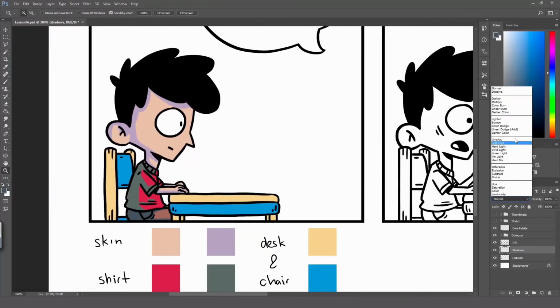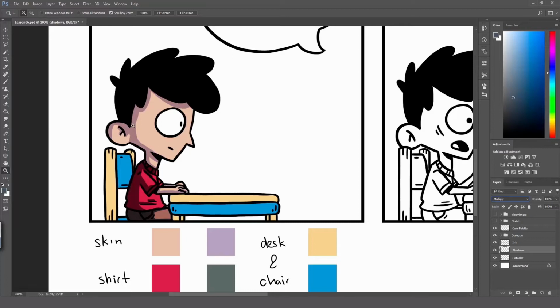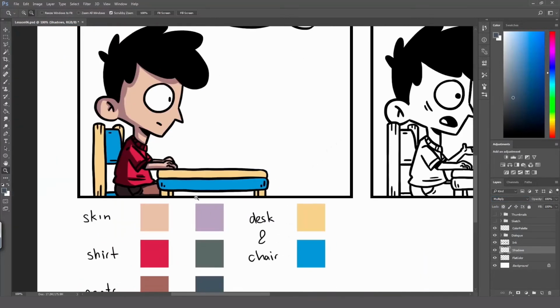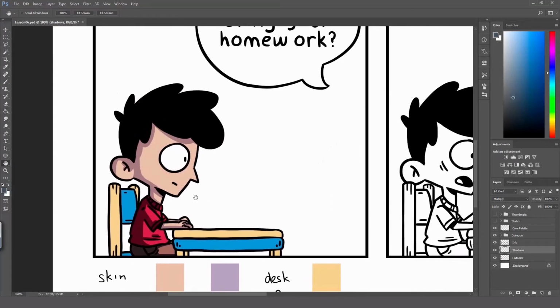Now that I finished the shadows, I am going to put the blending mode. Click on the menu on top of the layer window. I will go and choose multiply, and immediately my shadows are darker. It blends with the flat colors. As you can see, the blending mode multiply works perfectly because that option is used for darkening the colors.